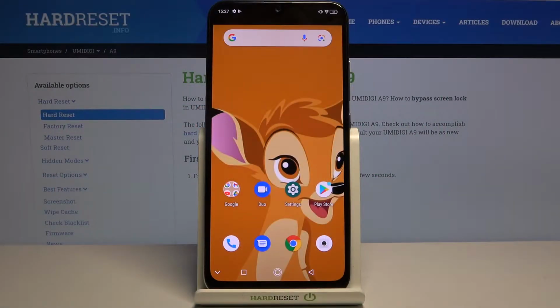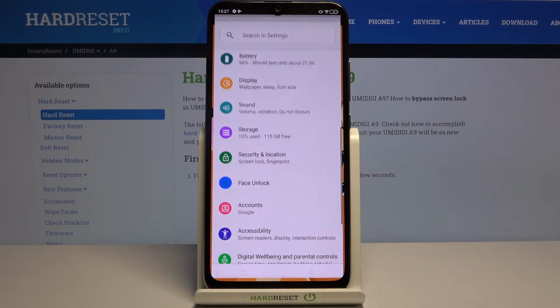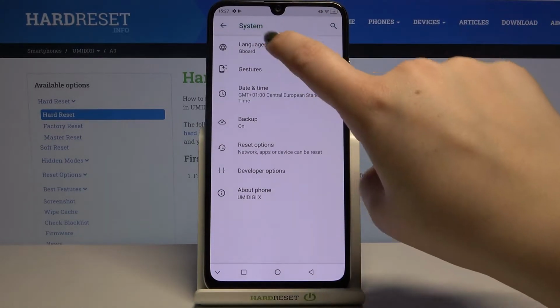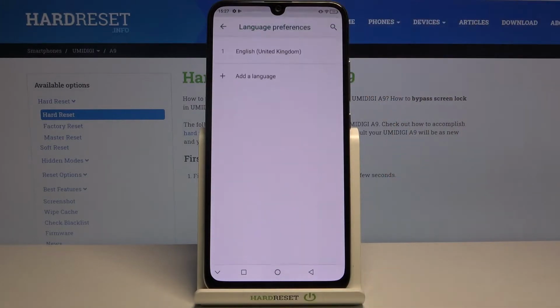Hi everyone, here we've got UMIDIGI A9 and let me share with you how to change the system language on this device. So firstly we have to enter the settings, and now let's scroll down to actually the very bottom and tap on system. Now let's enter languages and input and tap on languages again.